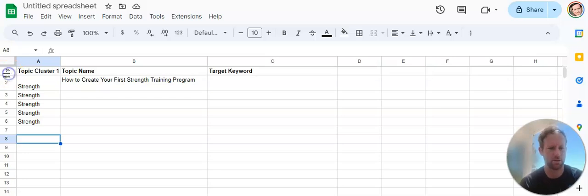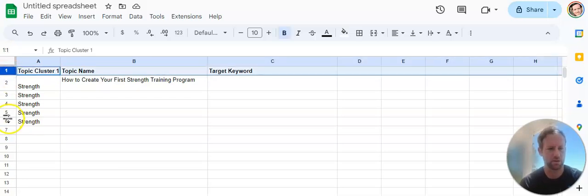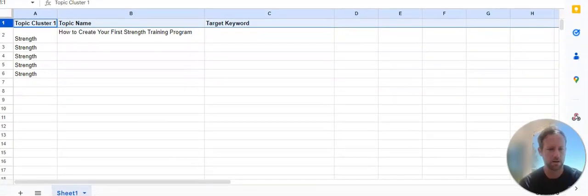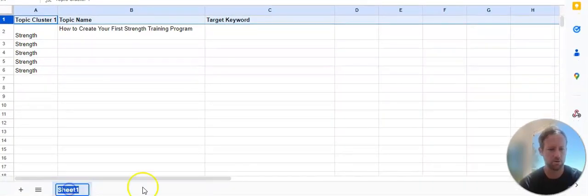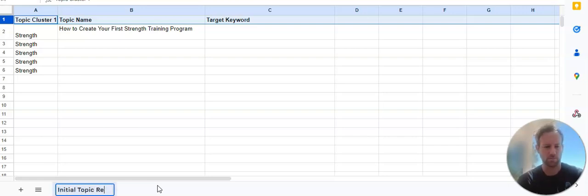But this is how it's going to look. Typically, this entire sheet is sort of the initial keyword research phase, or I should say initial topic research, and we'll just build out our clusters here.